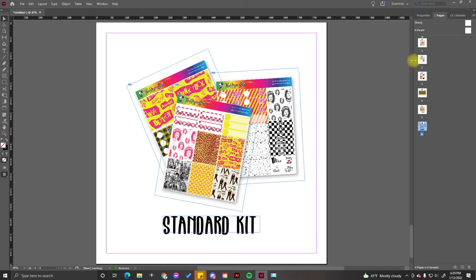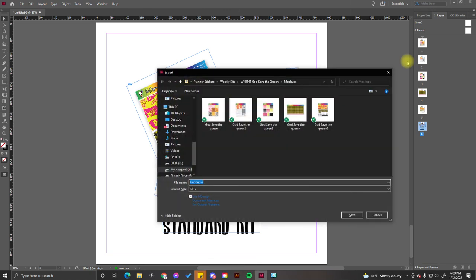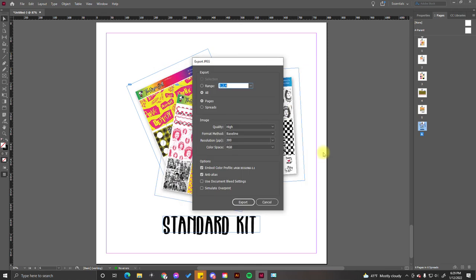So now it's labeled. But how do you get this to actual images you can use? That's actually pretty easy. So what you want to do is hit Control E, which will export. As you can see here, I already have it exported, and you want to export it as JPEGs. And we'll do God Save the Queen, Part 2. I can't type today. Click on Save.